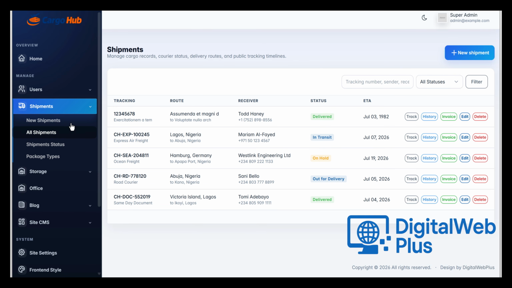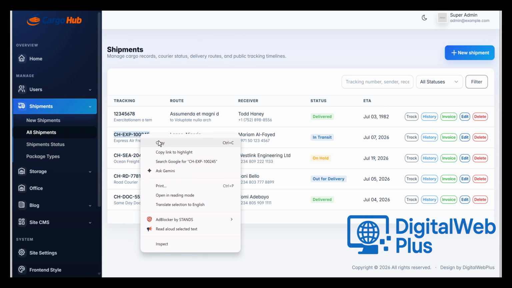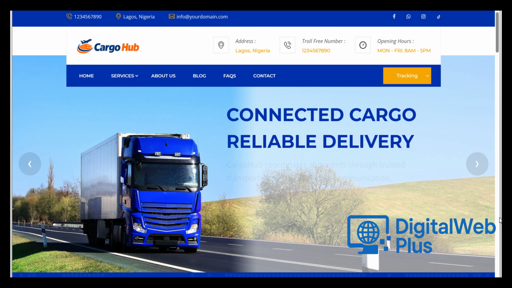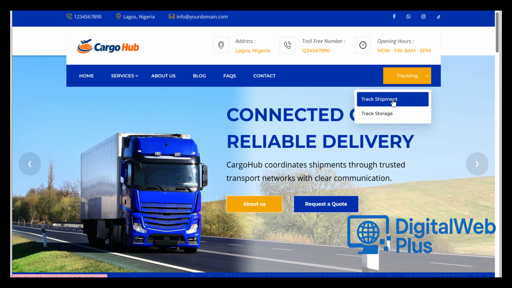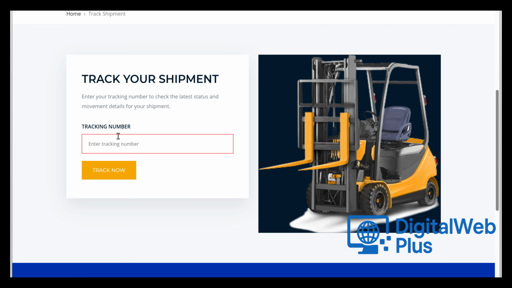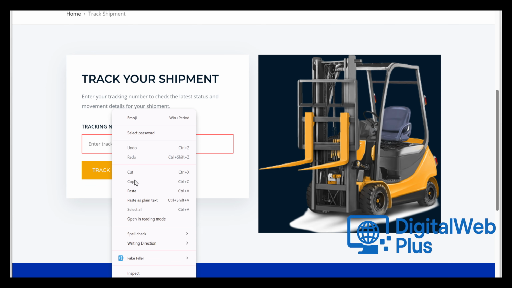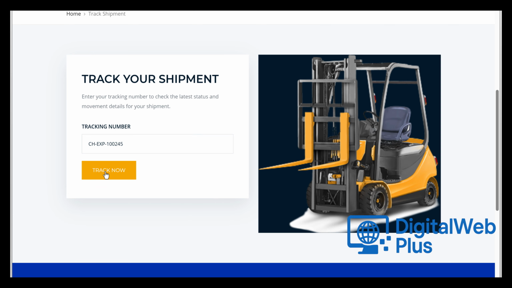So moving forward, on the shipment page, let's say for this particular one, let's track it. So now this is the tracking number. I will copy the tracking number and I'll come to the front end. I'll come to track shipment. Under the track shipment, I will paste the tracking number here and I'll click on track now.